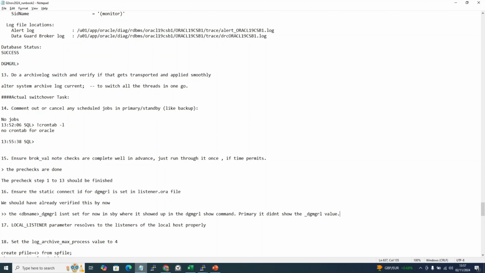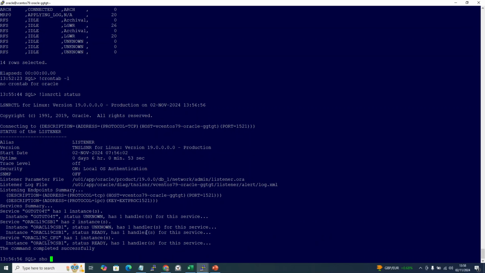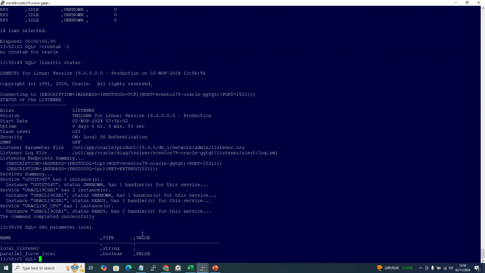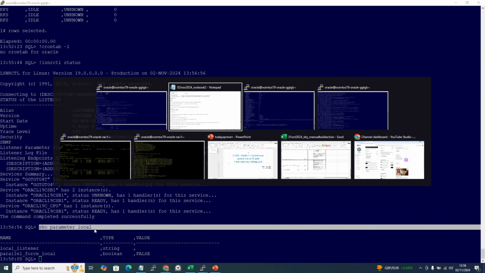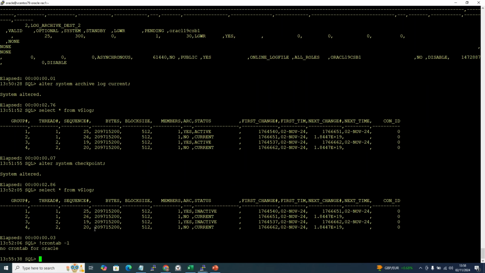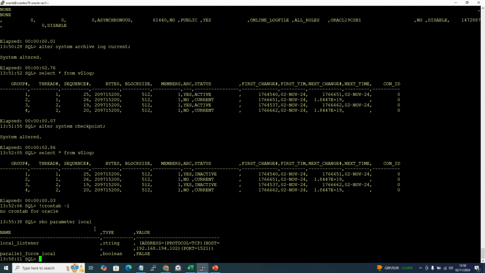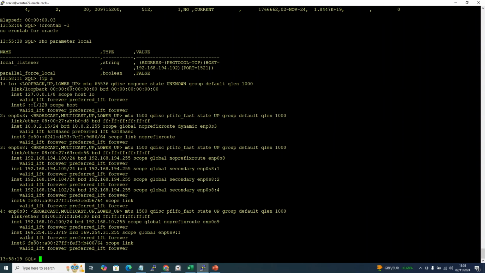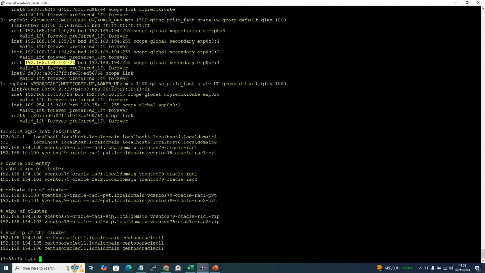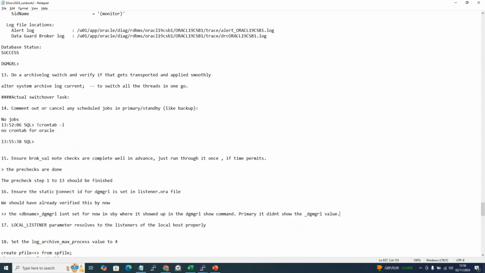Alright, next local listener value. Okay. Let's check if the local listener value is resolving. Fine. I think here there is a local listener parameter. Okay, it's also now in the source. In the target. Oh no, in the target that was. Here local listener is set to the local machine's IP. Yeah, set to the local machine's IP. Not to a VIP. Okay, it's okay. The IP is already there.